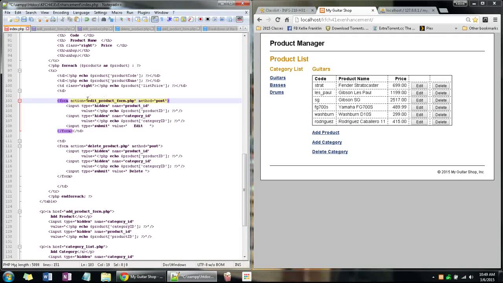So what we're going to do is tell it form action, and this is where we're sending the values to. We're going to post them to the edit product form. We're going to have a hidden product ID and a hidden category ID. The product ID is going to tell it exactly what row we're on. The category ID is going to tell the drop-down list to display the selected category. So it's a submit button, edit.